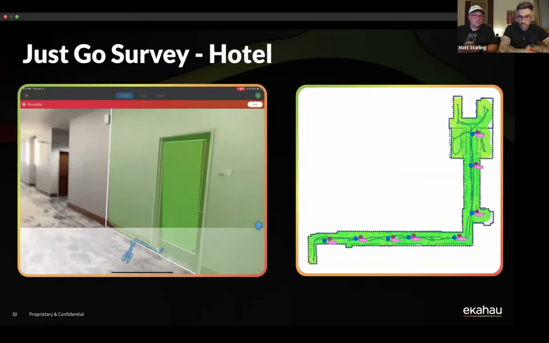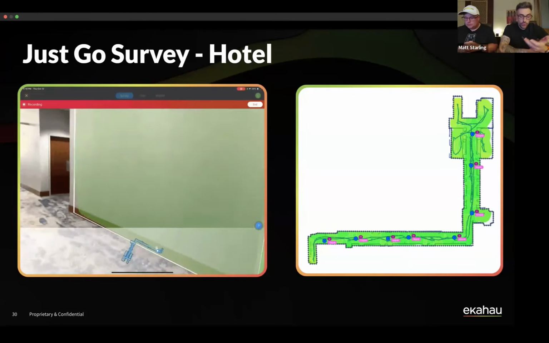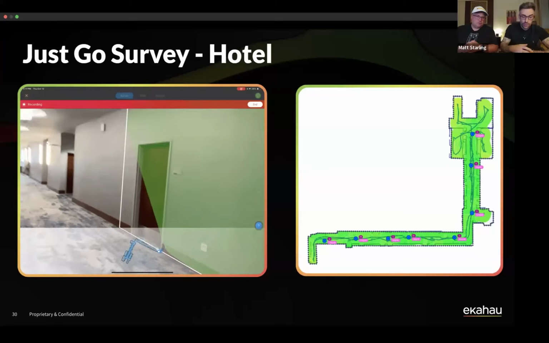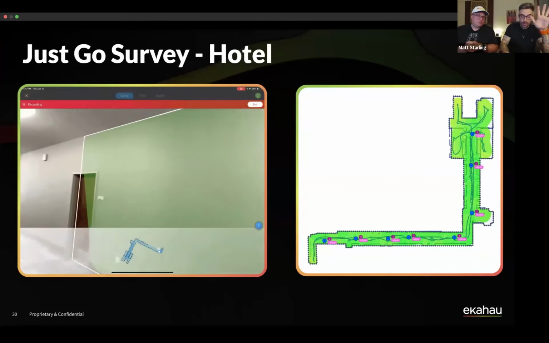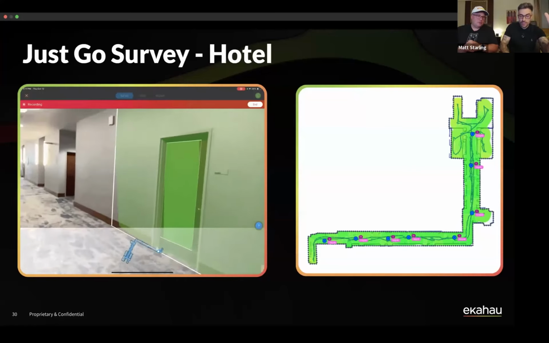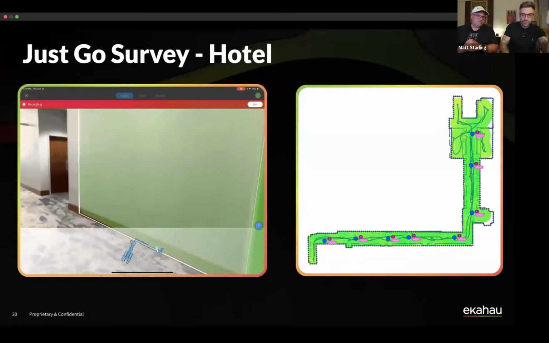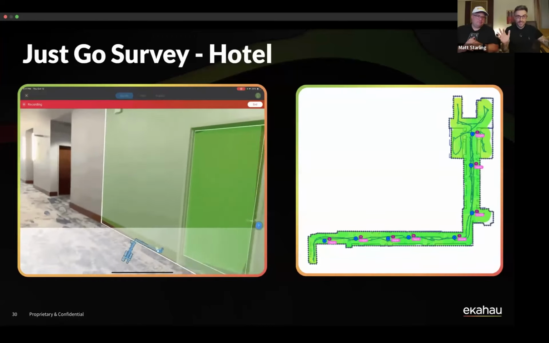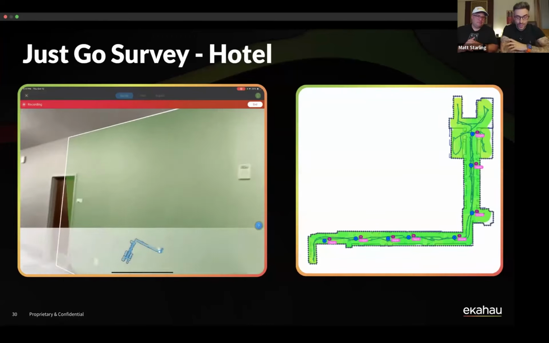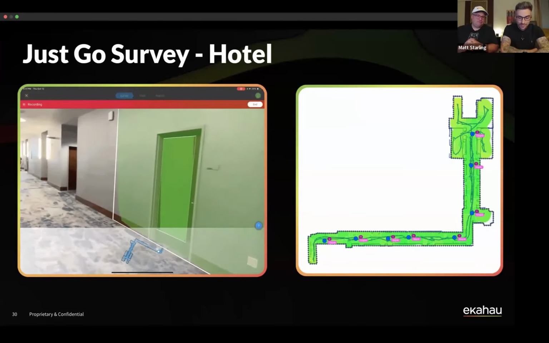Mm-hmm. Yeah, so handy, so helpful. If you don't get a floor plan, you just want to know what's going on. So helpful. And I even just went onto LinkedIn earlier and I saw some people posting about some of the Just Go surveys that they've done recently. And it's really cool to see people using it in the wild. So if you've done Just Go surveys and you want to share it with us, feel free to post it, tag it, or send it to us. I love seeing all of your examples of using it.